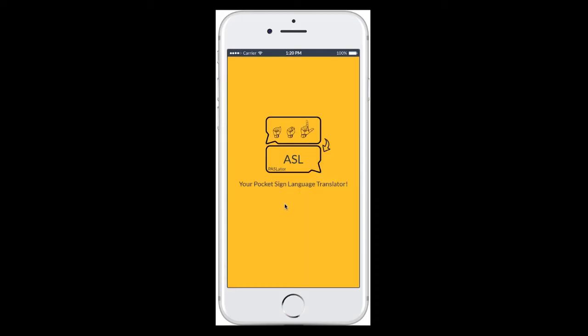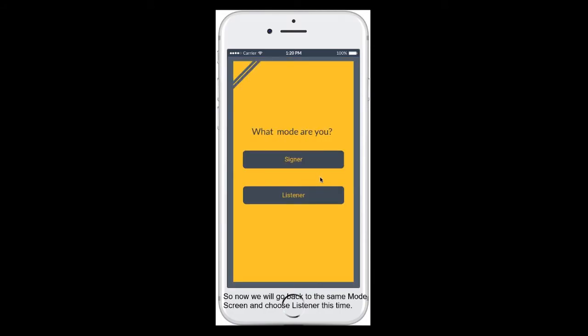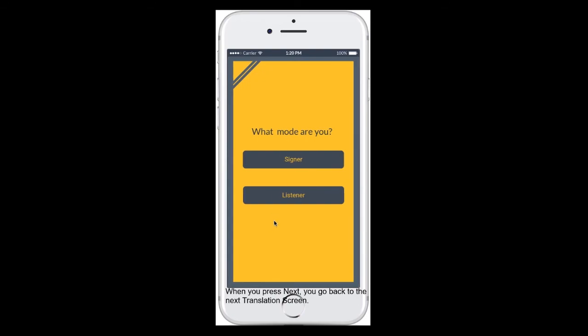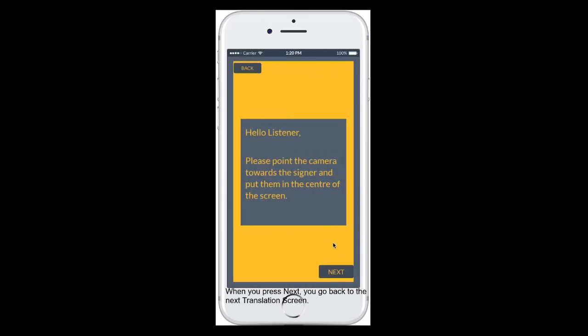So we now go back to the same mode screen and choose listener this time. So we see there's another set of instructions for the listener, and when you press next, you go to the next translation screen.